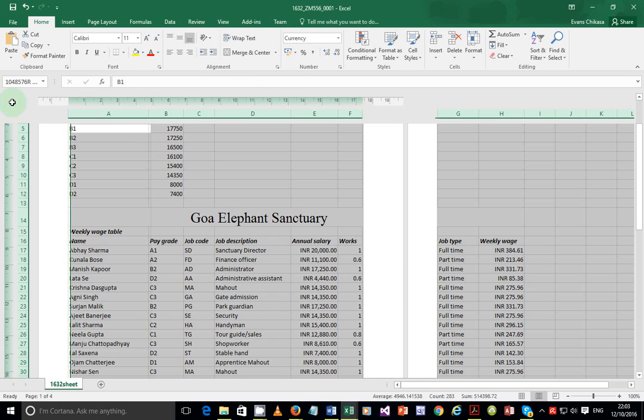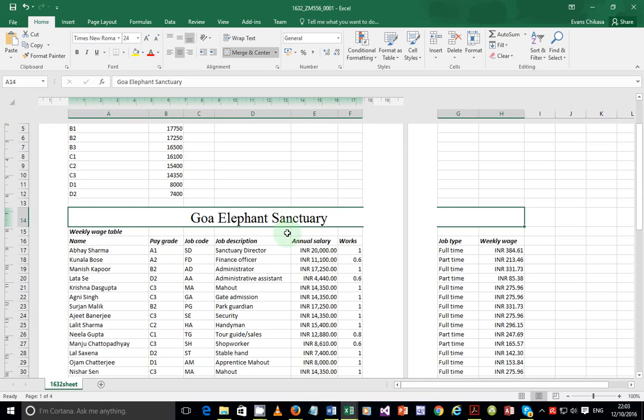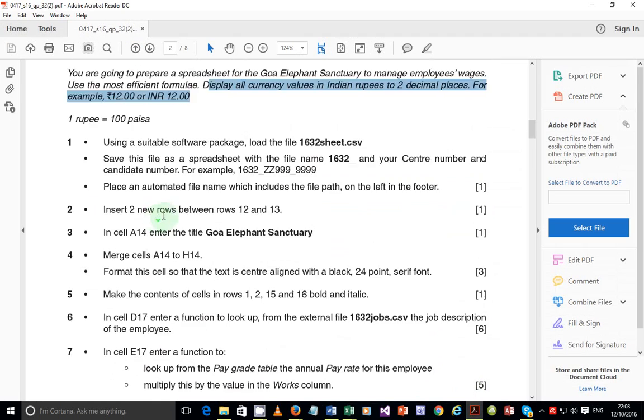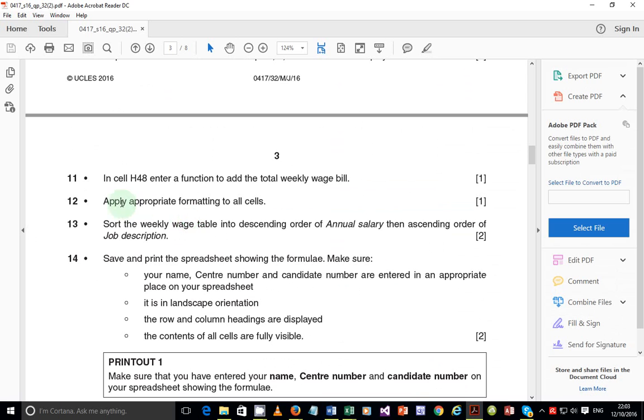The only thing that you need to do again is to expand or enlarge the tables to make sure that the widths are fitting properly. So what I'm going to do now is go back to the question paper. That was step number 12.